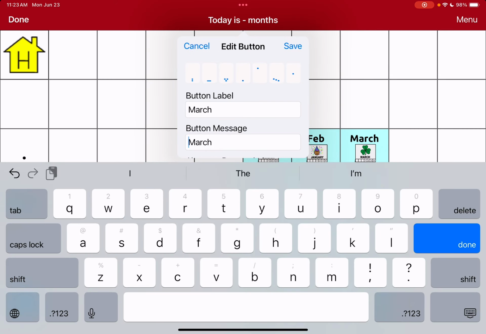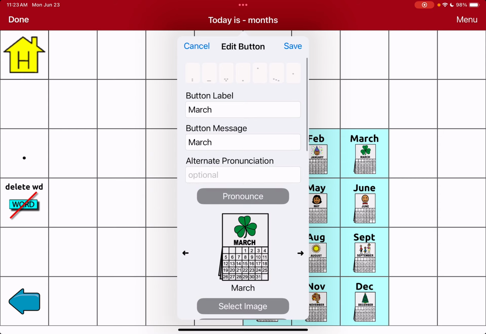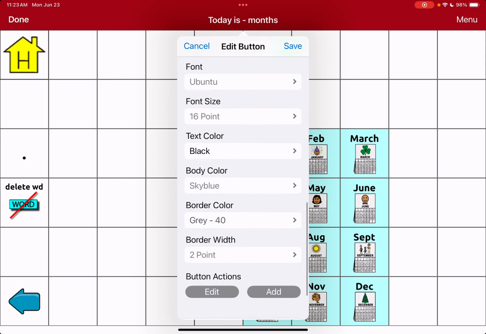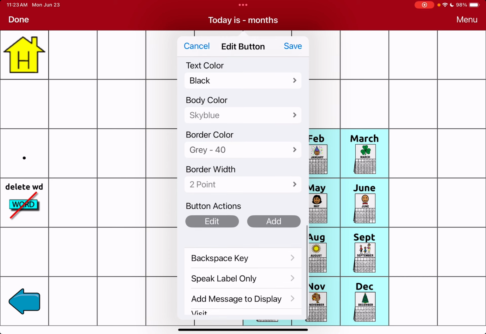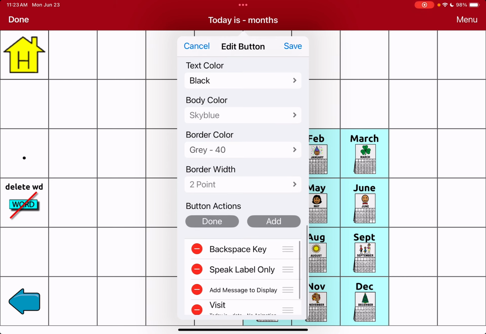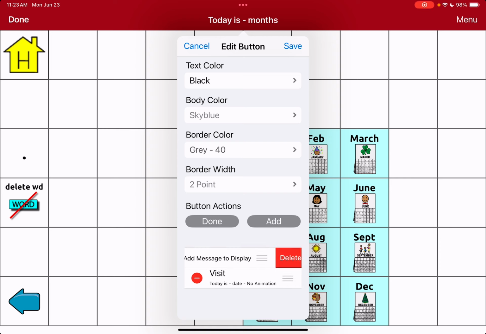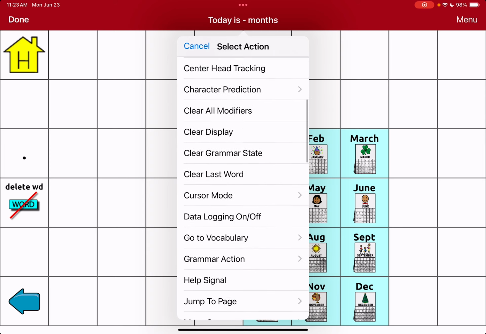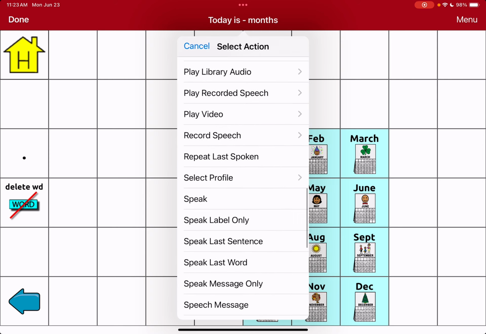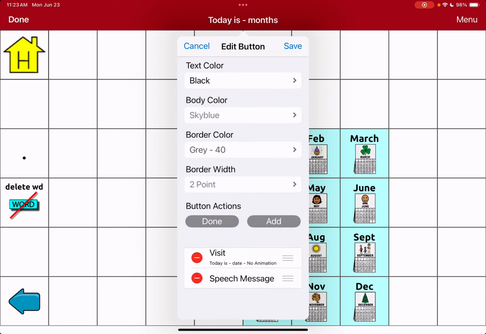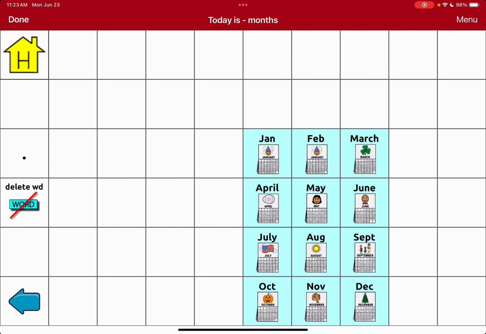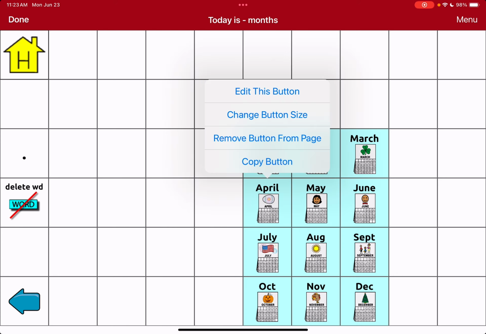So it's not hard. You just have to do it for each thing. And I have no idea why they did it that way. All right. So backspace key we don't need. The speak label we don't need. The add message to display. And then I'm going to add in speech message and drag it up before the visit. And done. And save. And let's do April.